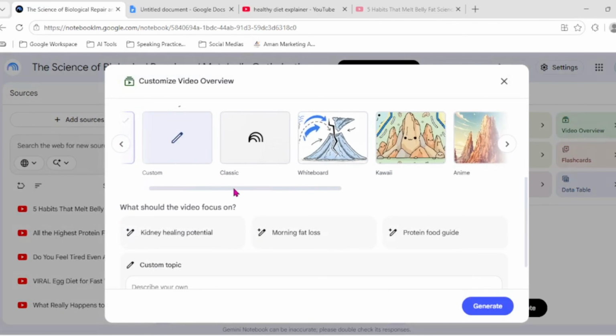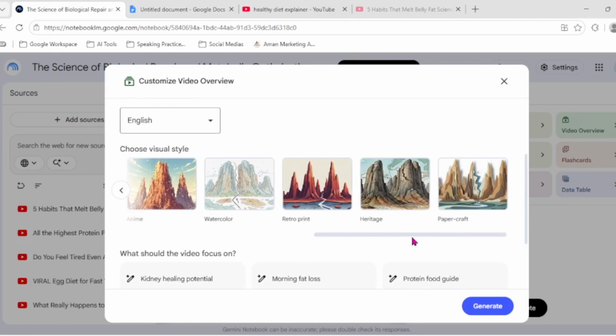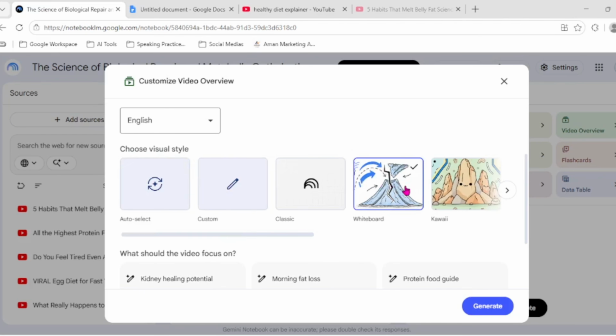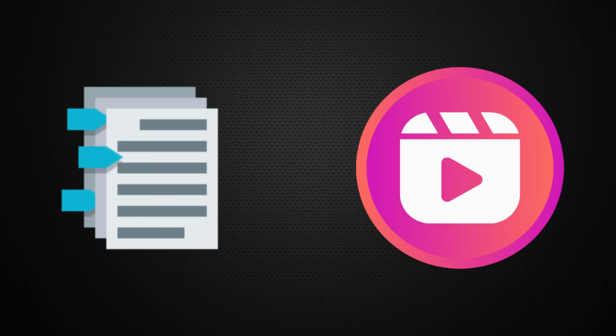Pick a visual style. Whiteboard works well here. Clean and easy to follow for health content. Hit generate and let it run. Let me walk you through the different parts of the generated video.